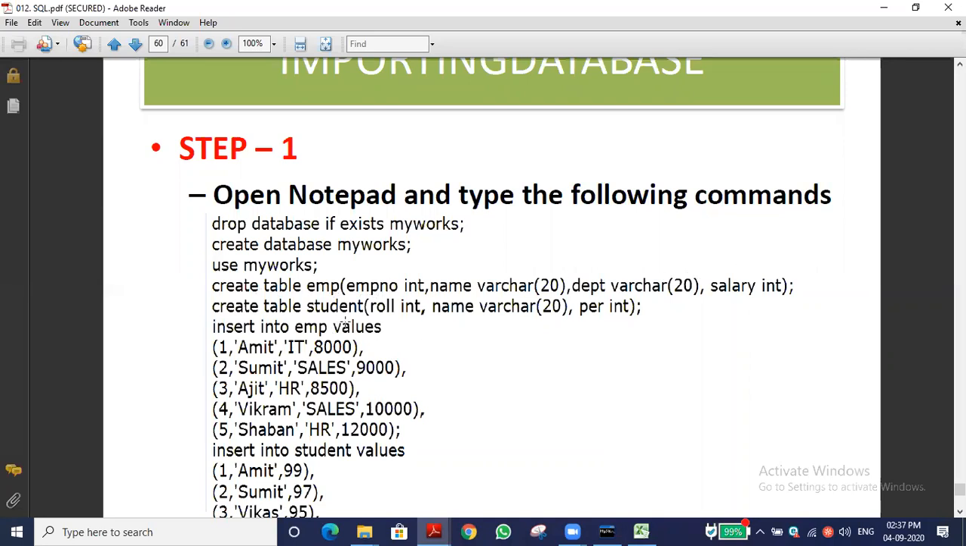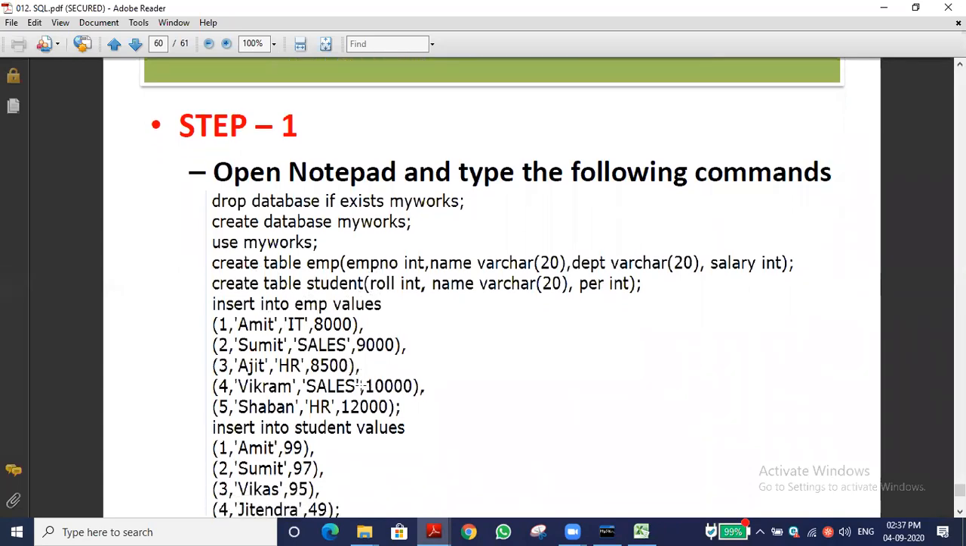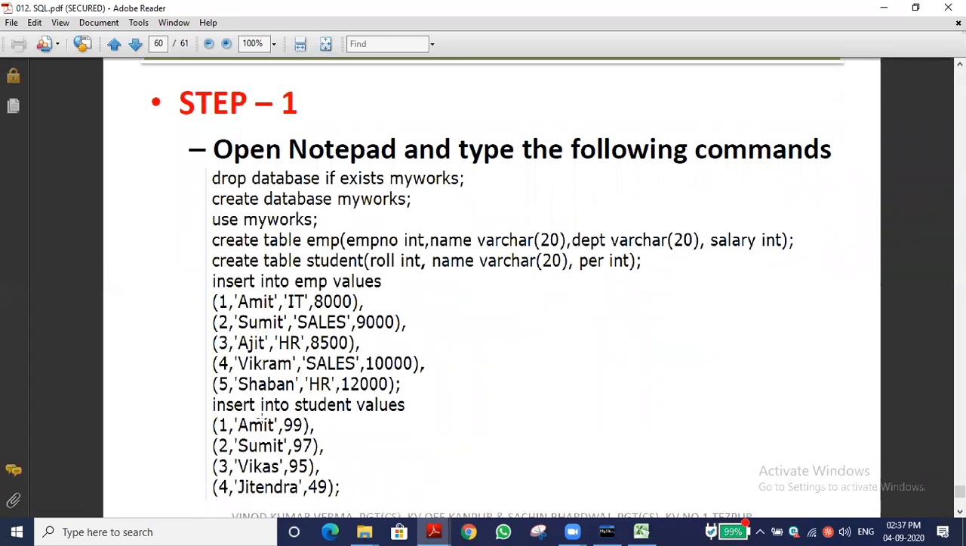Okay, create table student, another table and its fields. Okay, insert into emp, there is the table name, values of 5 values they given. You can type in the Notepad also. Okay, likewise another 5 values, insert into student values, then 5 values.